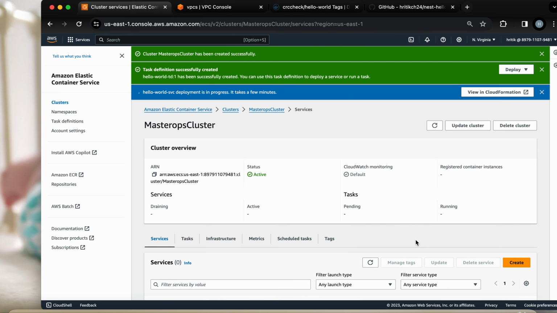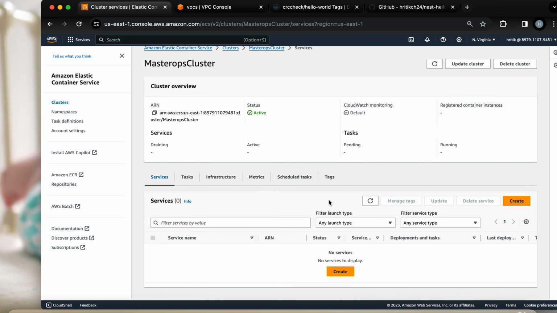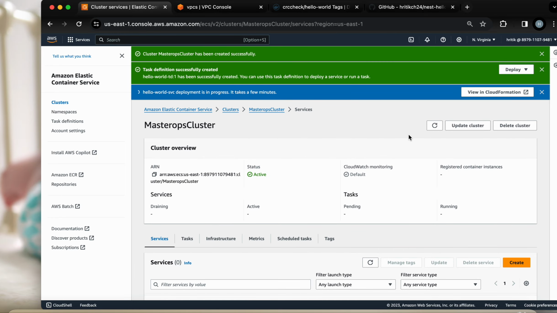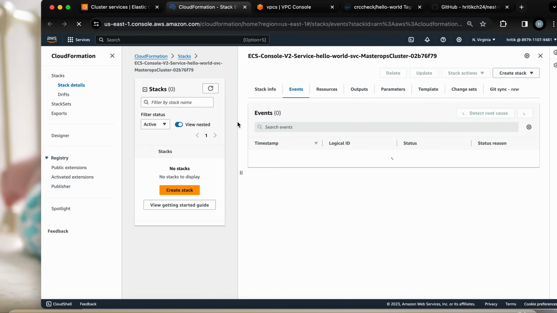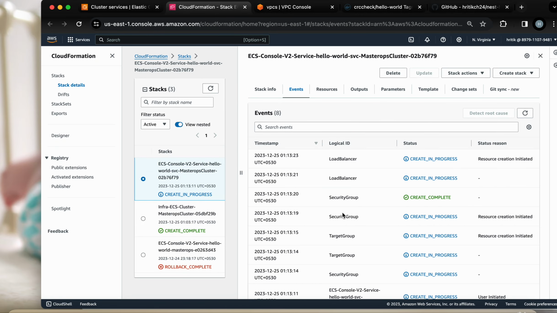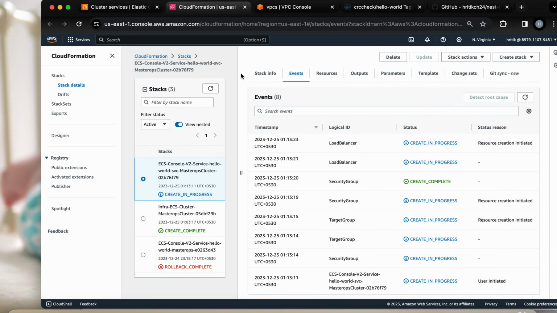Okay, so it's being created now. You can see this progress in CloudFormation, because AWS creates a CloudFormation template for that. If you see, this many resources are created.